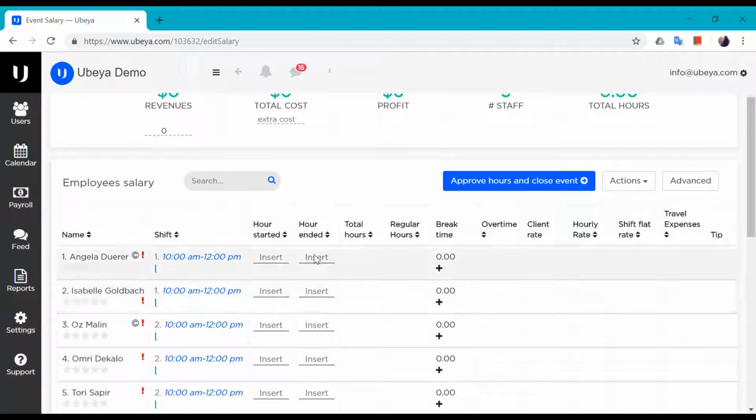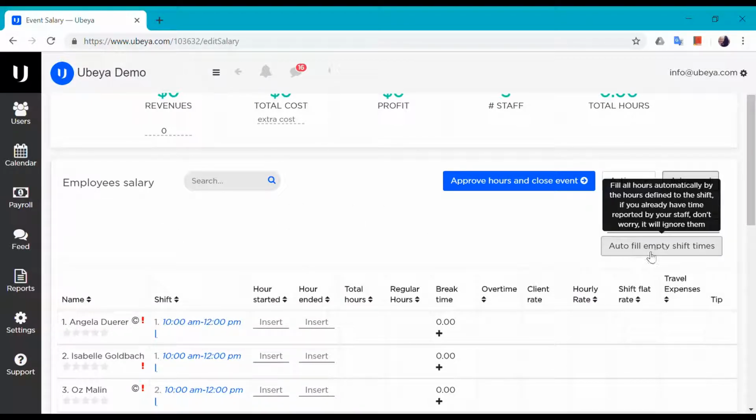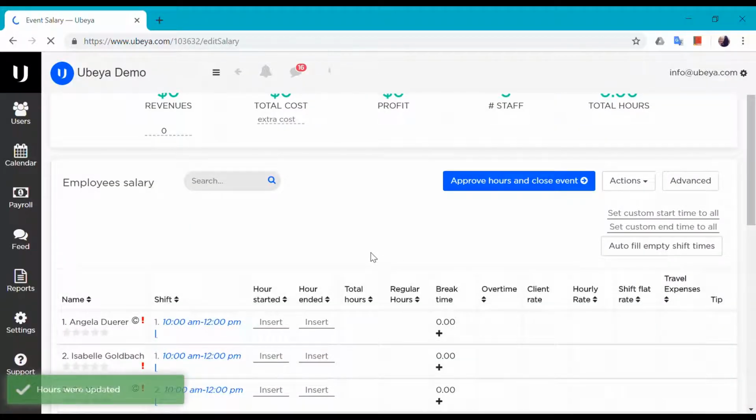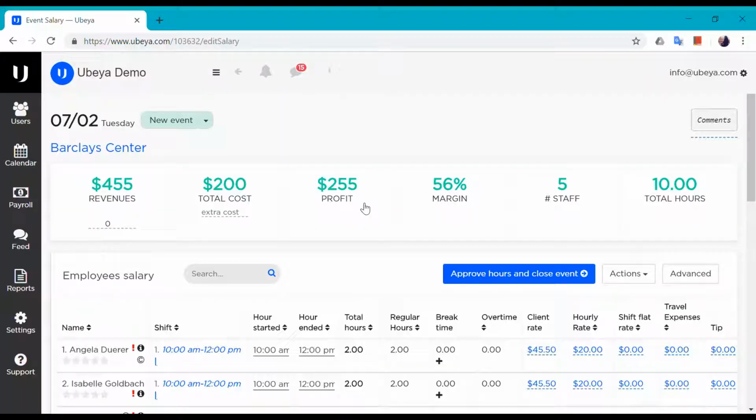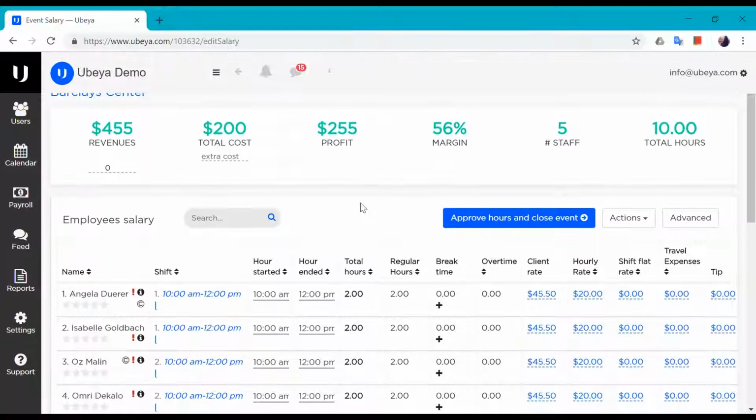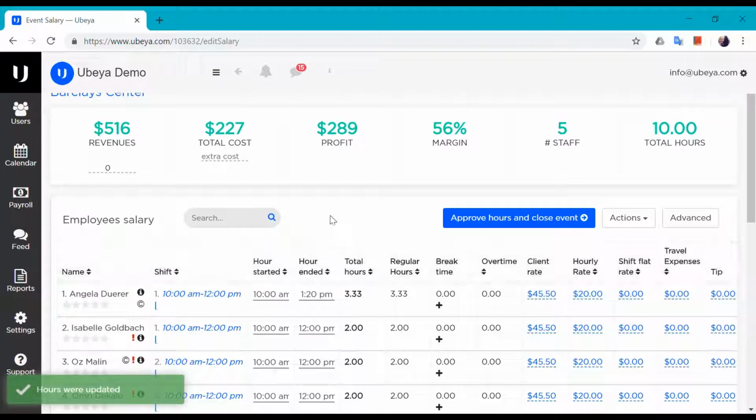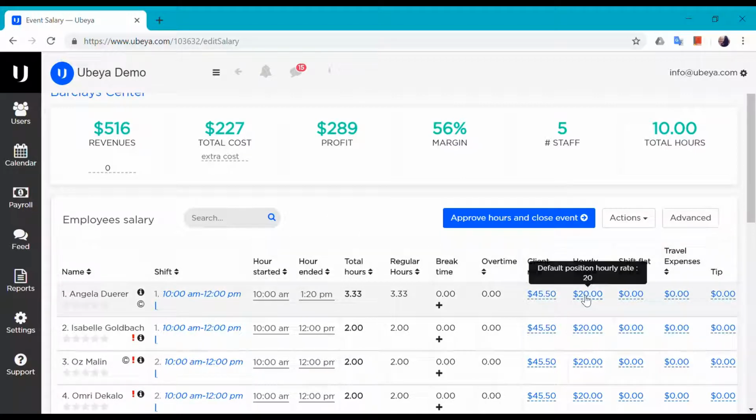If they didn't clock in and out, like here for example, you can also click on the advanced option and autofill the empty shift times to the shift times that you specified when you created the shift. You can also alter specific staff's times by clicking on the time that they left or entered the shift and defining whatever time you like. You can also add break times, tips, shift flat rate, and notes.